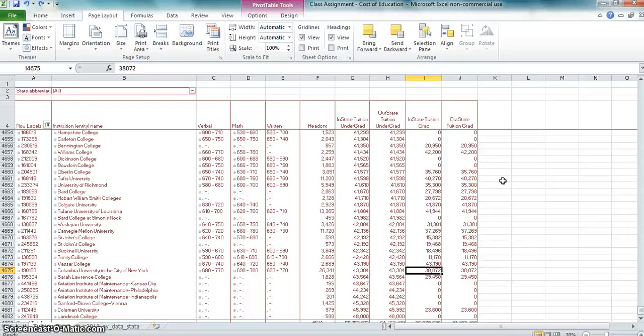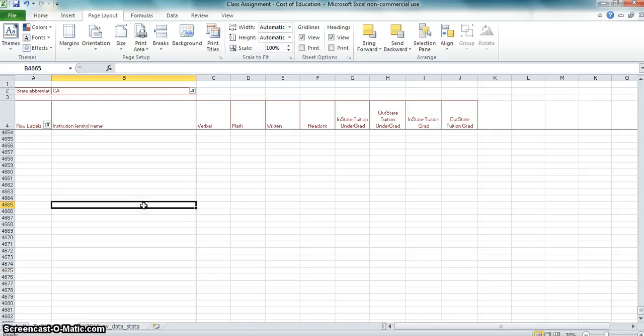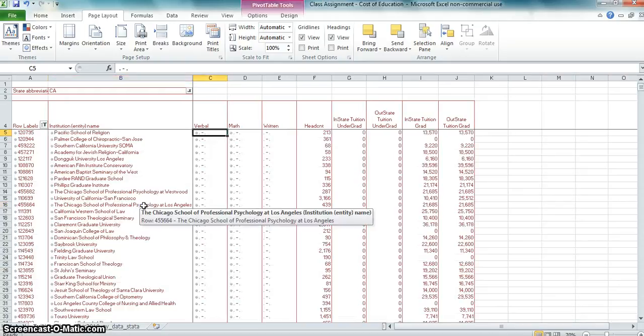So that's great and all for Columbia, but you could also filter this by, let me just look at California. So it'll just give you California schools. How do I get back to the top? It'd be Control Home, as we discussed before.